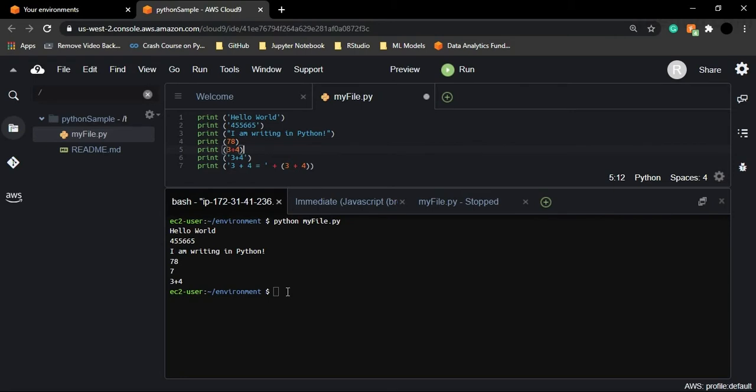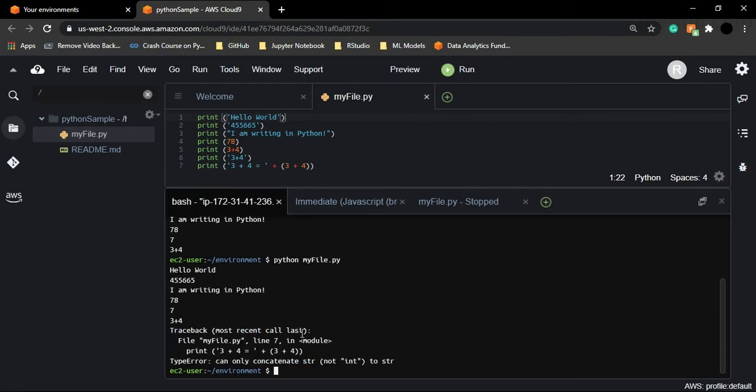Now if I execute this command once again, that is python myfile.py, once you have written this command, you can just press the up arrow key on your keyboard and that command would be copied, so you don't need to write it again. Okay, so I didn't save it, that's why I was getting the old output again. Now if I save it and try to execute it, then you can see we are getting some error. Now why are we getting this error?